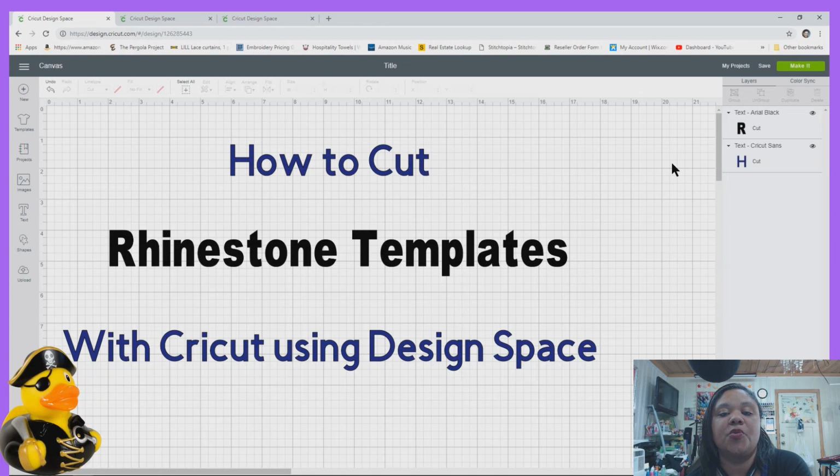Okay, so when we cut rhinestone templates with Cricut using Cricut Design Space, there's a whole process that goes with this, unfortunately. So please bear with me. I'm gonna try and make this not so lengthy a video. So let's get right into it.